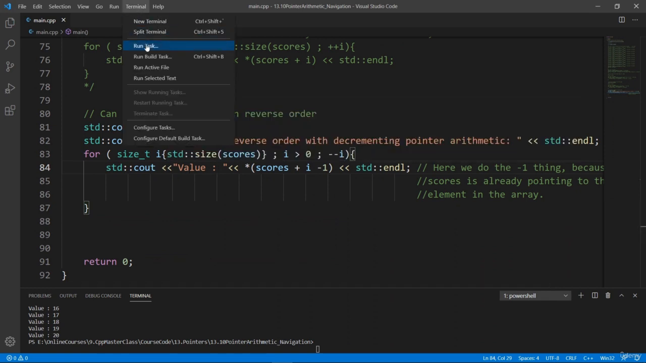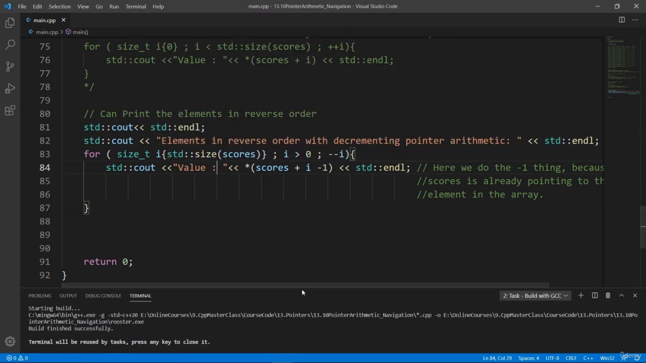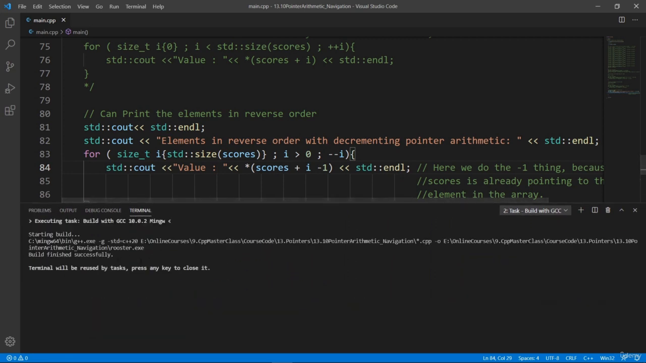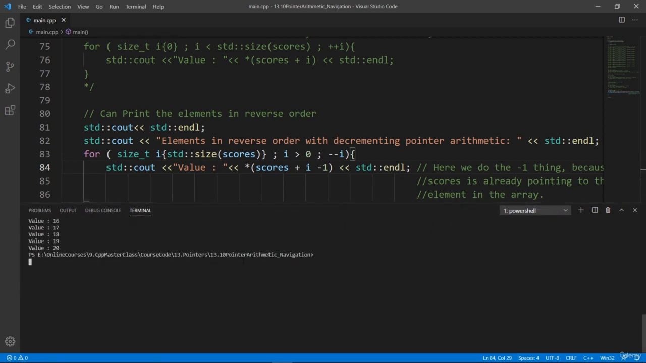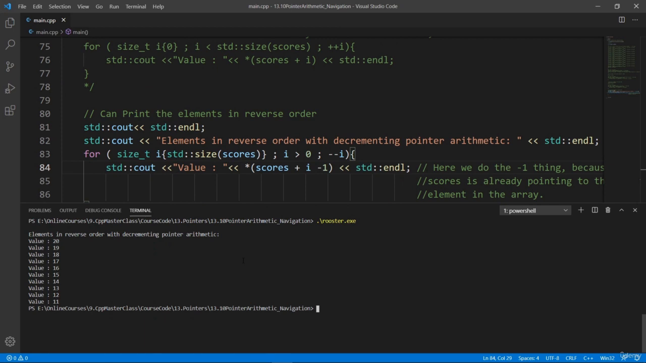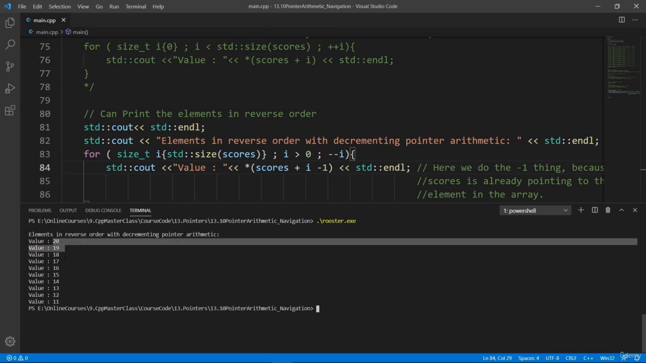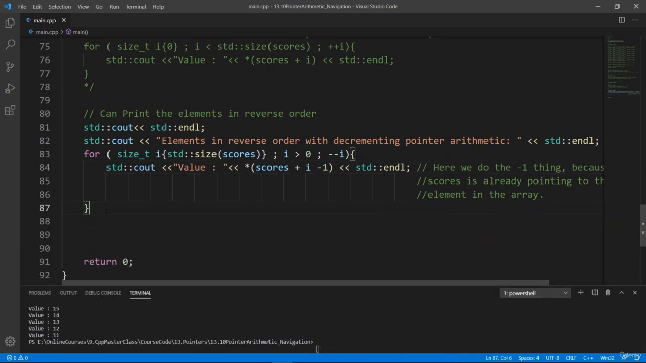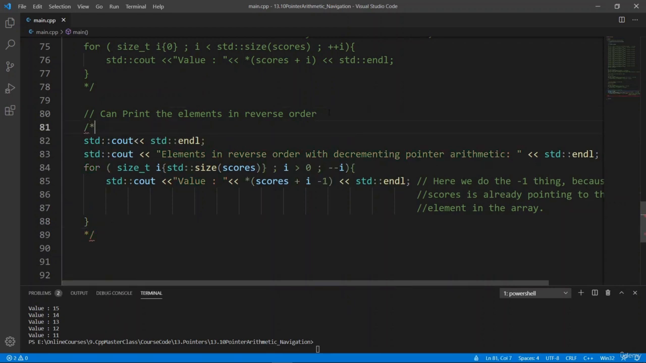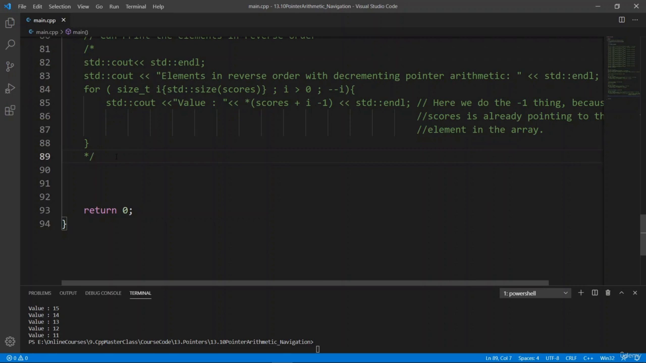So we're going to build this. And we're going to see the build result, which is successful. We're going to clear and we're going to run Rooster, and you're going to see that we have 20, 19, all the way to 11. I am going to comment this out and show you another version of doing the same thing. So we're going to go down and put that in place.